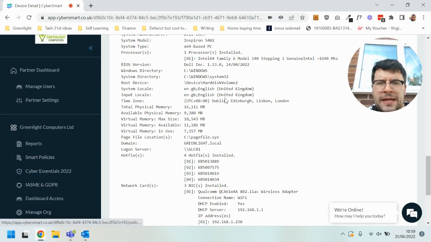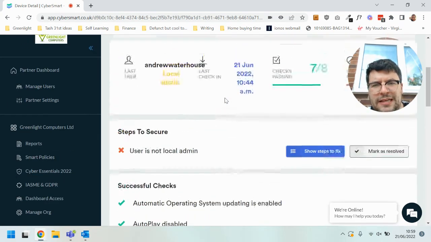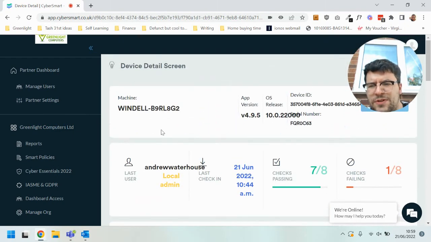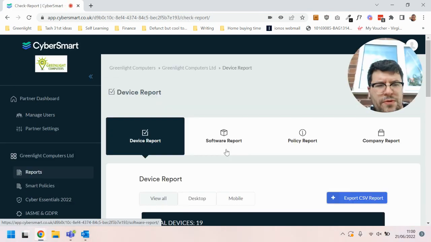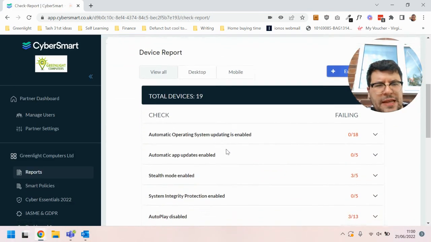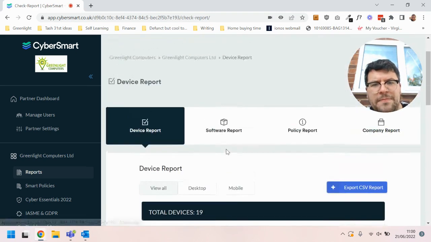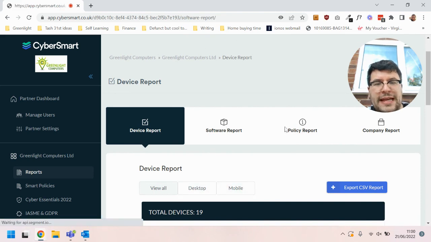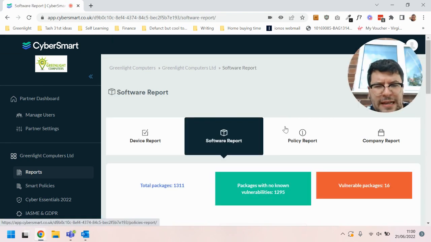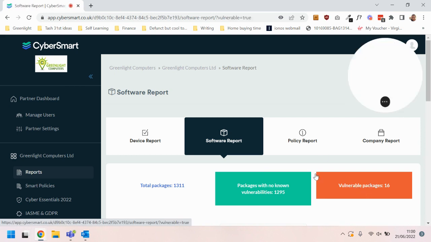Now, if you're an admin, you'll be able to log into a page like this, go into different devices of the company. You'll be able to see the different reports that you're able to get for your company too. So you'll be able to see how many failing checks your company is receiving at the minute. You can break that down by mobile and desktop. You can get an overview of the software that's installed on your company PCs. The really handy one is the vulnerable packages.